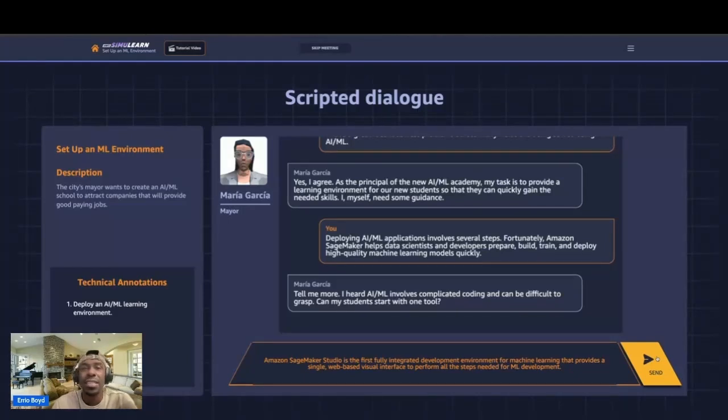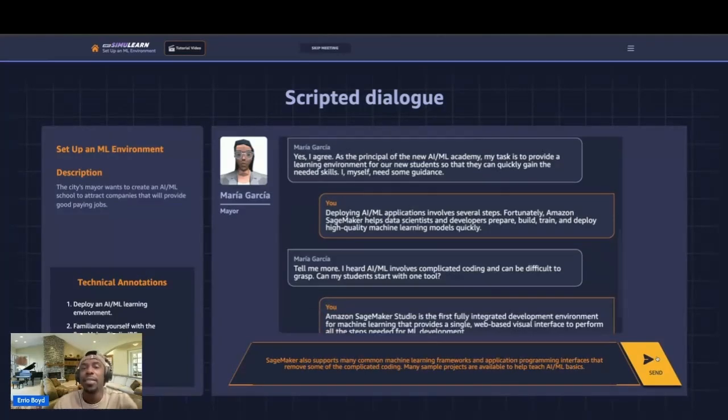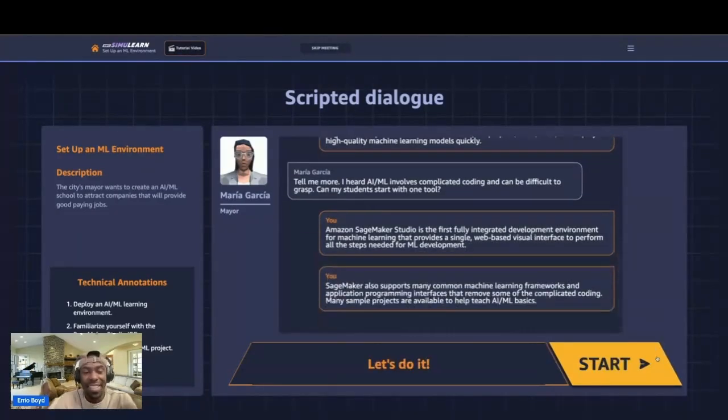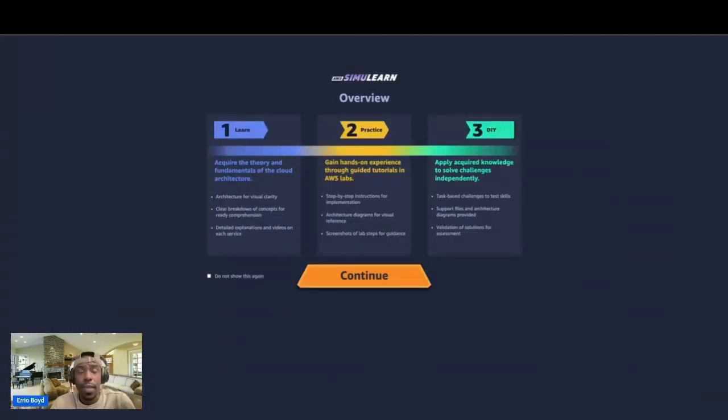So the response is Amazon SageMaker Studio is the first fully integrated development environment for machine learning that provides a single web-based visual interface to perform all the steps needed for ML development. Awesome response there. We have another response. SageMaker also supports many common machine learning frameworks and application programming interfaces that remove some of the complicated coding. Many simple projects are available to help teach AI and ML basics. Guess what? Let's do it. It's time. Let's start. So with SimuLearn, we get to learn, practice, and do it ourselves. We'll just hit the continue button so we can jump right into this thing.